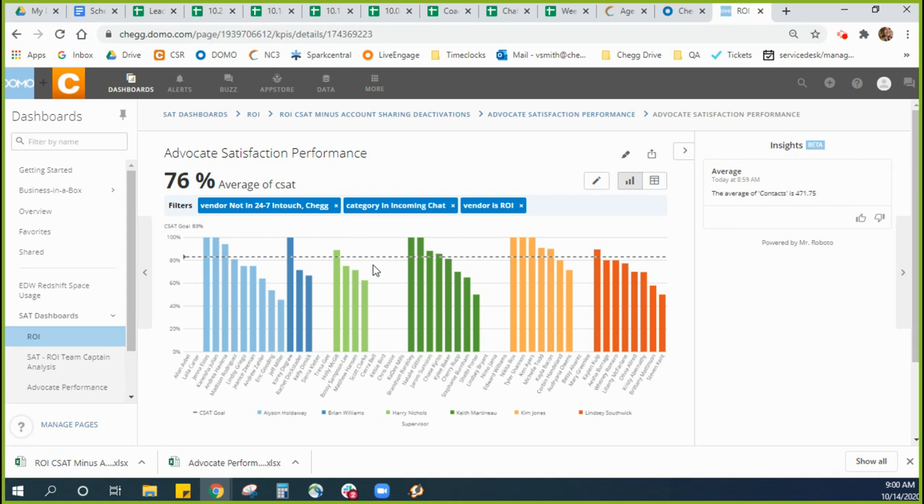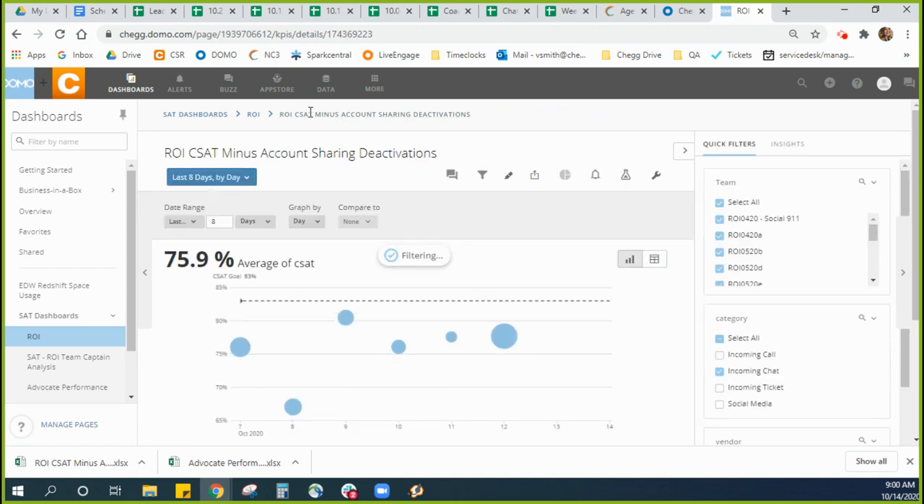The only thing I want next is my social and nano CSAT, and potentially how many contacts they're taking as well. So I'm going to do the same thing. What I basically did is I just clicked back. I didn't click back using these arrows. I used the title up here at the top, and I went back to the account sharing deactivations page.